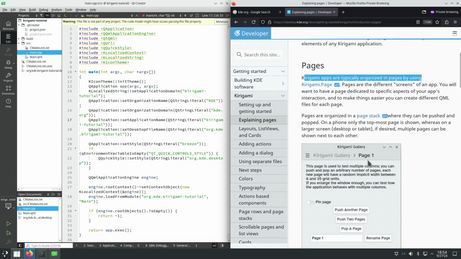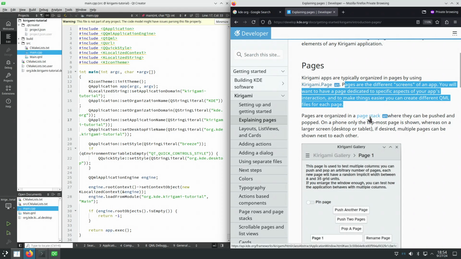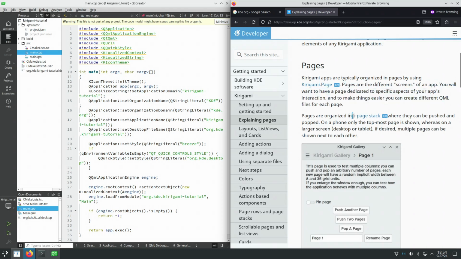Okay. Kirigami apps are organized in pages by using Kirigami Page. Pages are the different screens of an app. You will want to have a page dedicated to specific aspects of your app's interaction. There's a stack for pages. As with stacks, you can push and pop, which means that the last pushed page is probably visible, and when you do a pop, the page that's on top disappears.